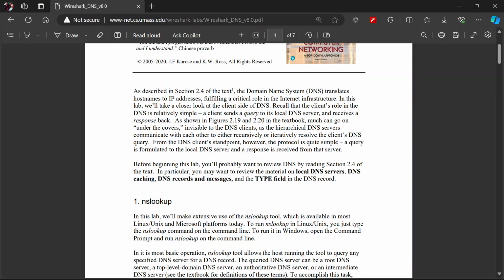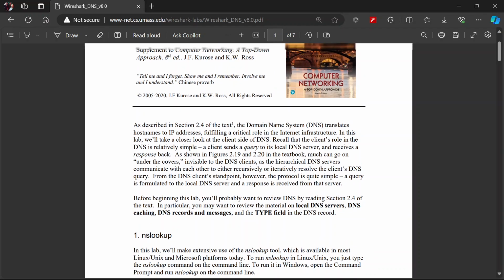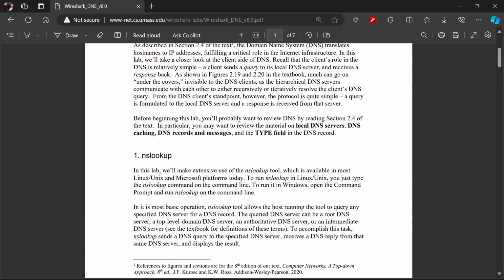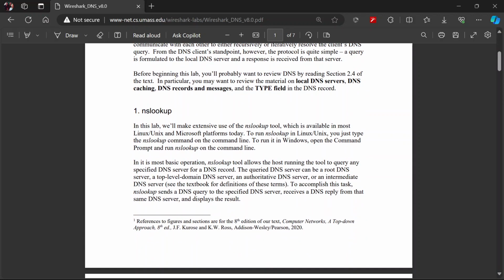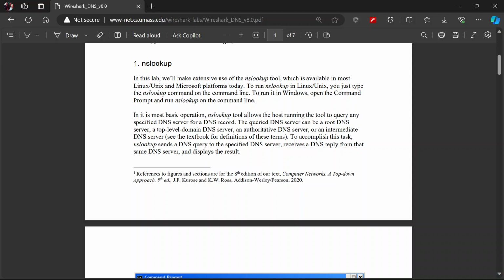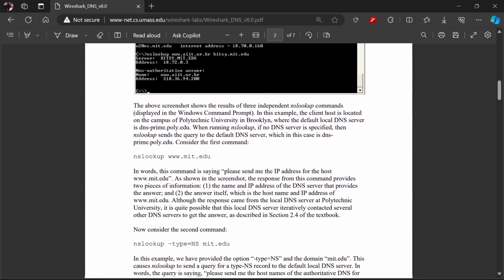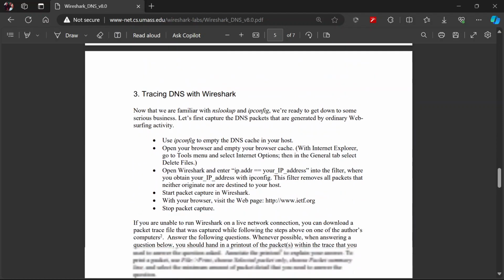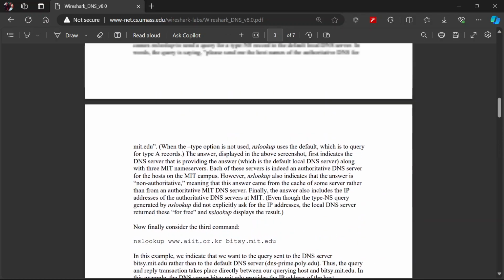Hello guys, today we are going to do the third lab, the DNS lab, in Wireshark. First of all, in DNS we are using the NSLOOKUP command. The first part is running the commands NSLOOKUP, the second is ipconfig, and the third one is tracing DNS with Wireshark. These are the three parts in it.